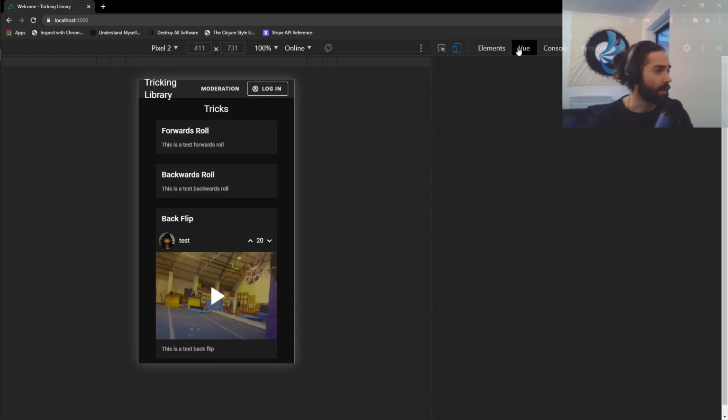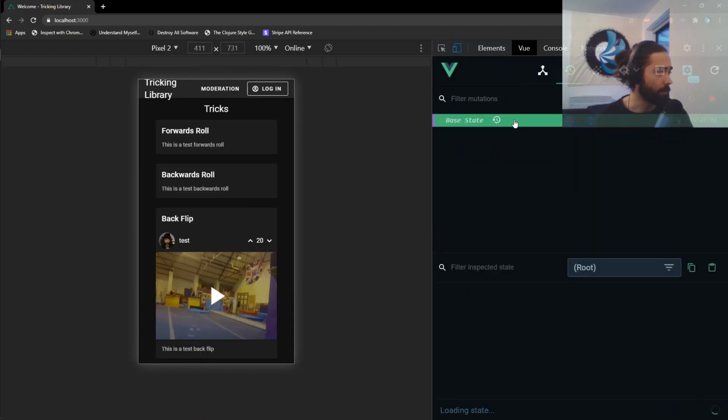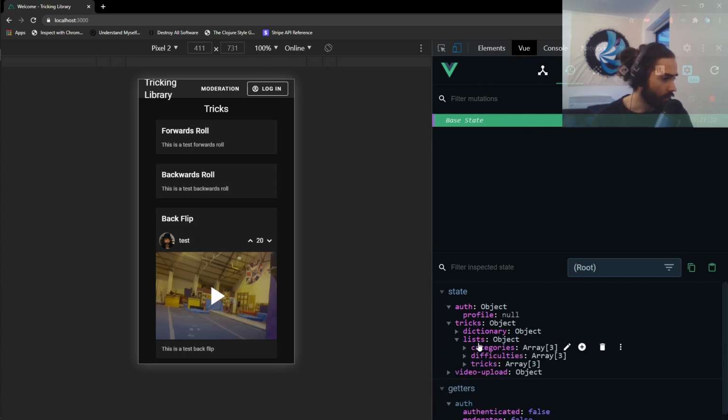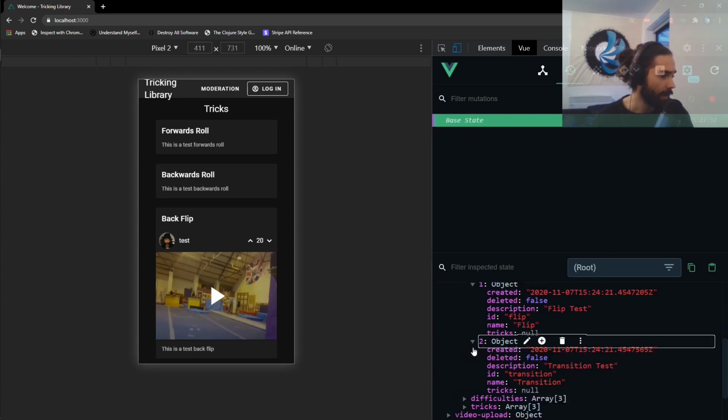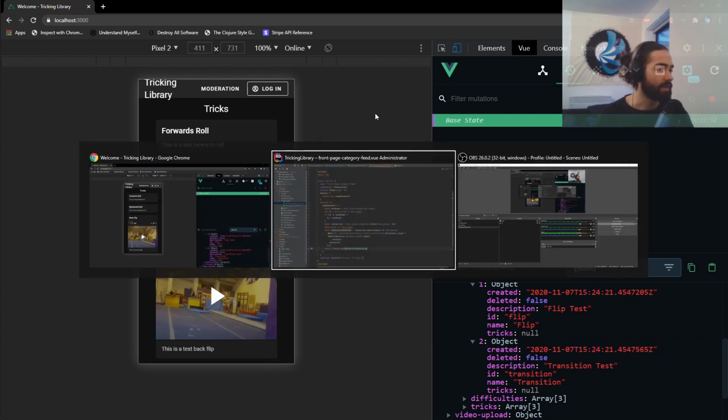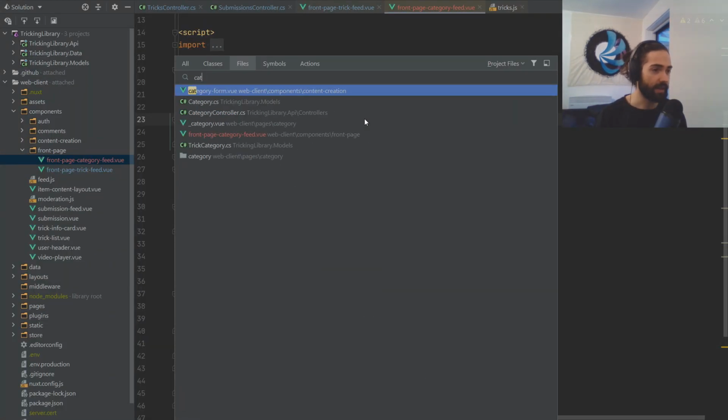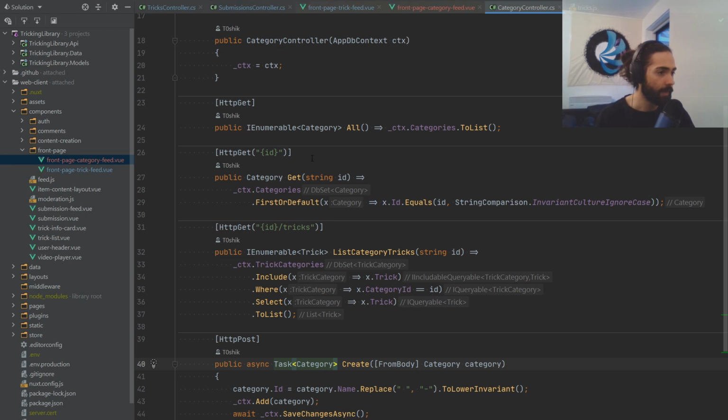If we take a look at our view plugin and we take a look at the base state, if we take a look at the list, categories, and the categories should have the tricks, right? All of them are null at this point, and that's because we're not including it when we're retrieving it from the endpoint.